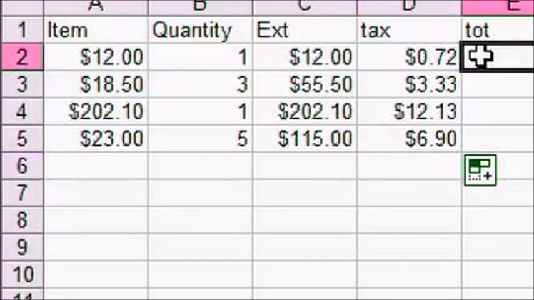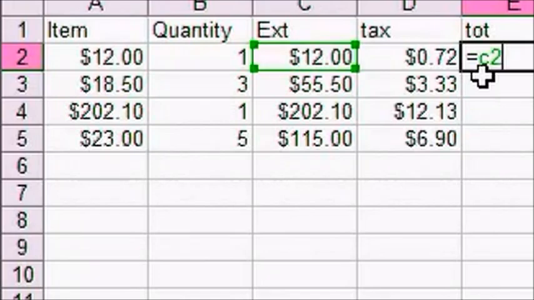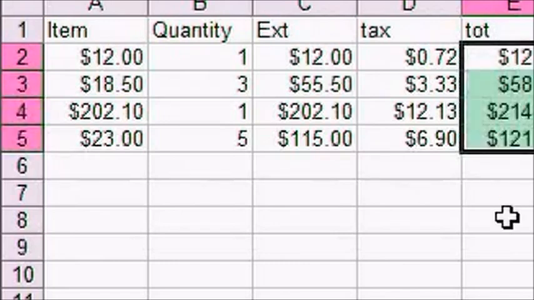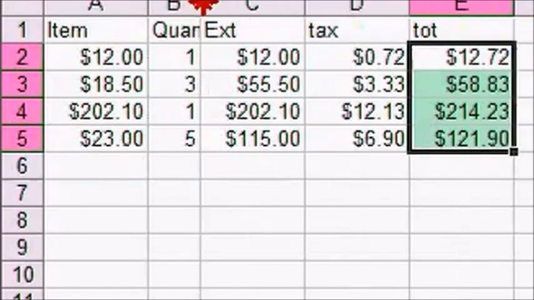Okay, now I want the whole total, and I'll say equals C2 plus D2, which is the extension plus the tax, $12.72. And I'll just do the same thing. I'll drag that down, and there we go. There's our totals down the side. And let's do, just for grins, I'm going to move this over so you can see that. Okay.